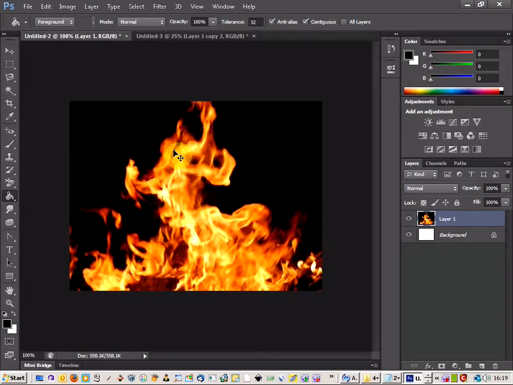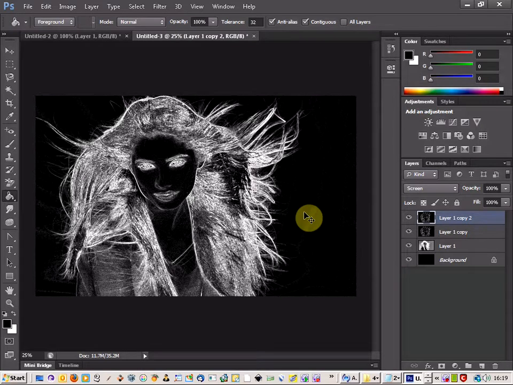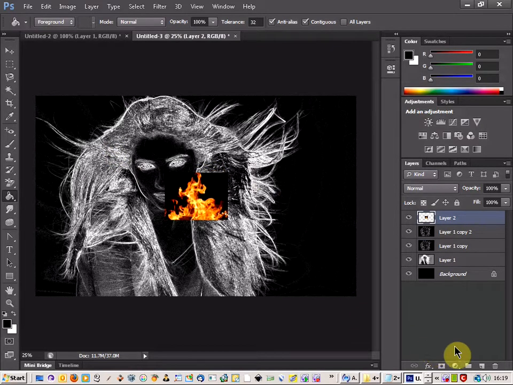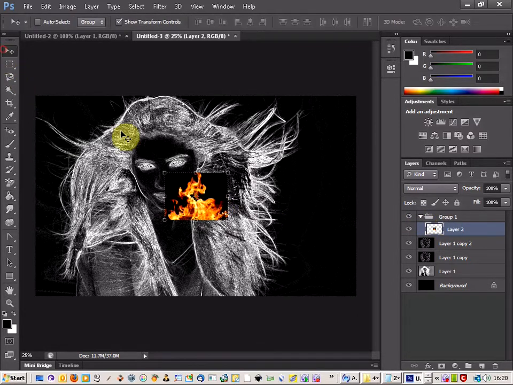Now the next thing you're going to do is find a picture of a flame. We've got one here, and I'm going to copy that and paste it into this picture here. The next thing I'm going to do as well is create a group for this layer, and we're going to use the group. We're going to paste this layer quite a few times. So let's get started with this.